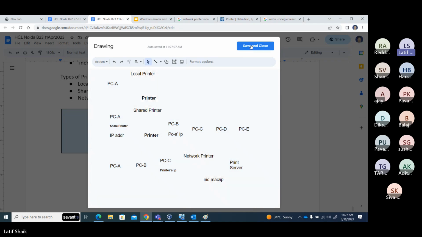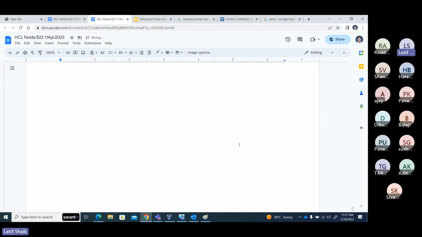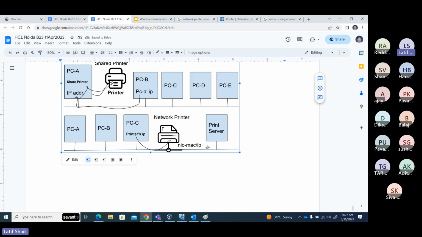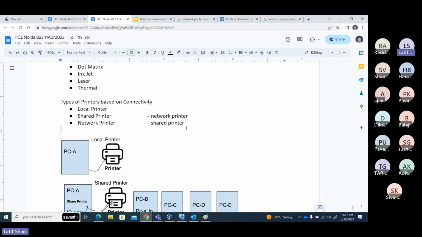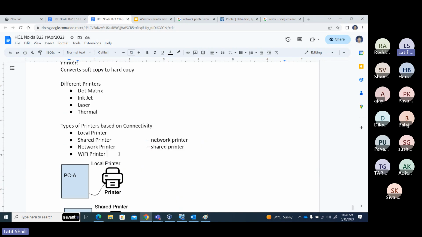Okay, so guys, where has it gone? It's gone here. The local printer, shared printer, and network printer. Now I want to add one more separate printer here. That is called a Wi-Fi printer. Nowadays, these Wi-Fi printers are also very useful, for home and office purposes.